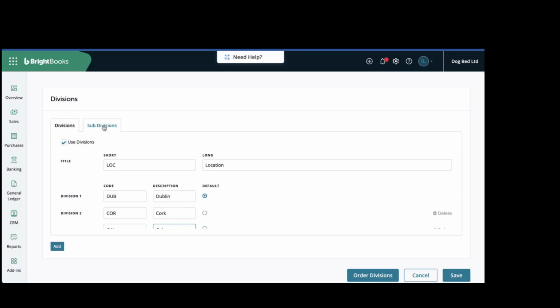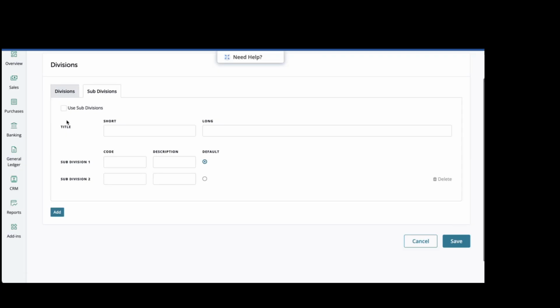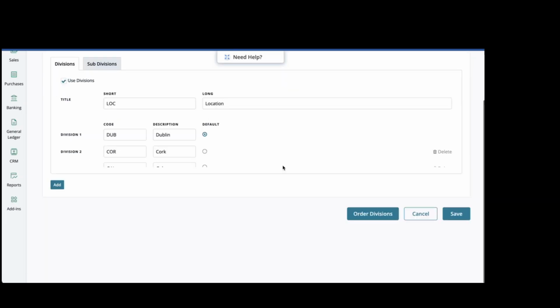If it is the case that you need to use subdivisions, so again, let's say I have different locations as my divisions, I might have subdivisions where I might want to break down, let's say, the different departments within the company. I might want to have an accounts department, a sales department, whatever it might be. I can click into subdivisions and then do the exact same thing by ticking the box and then entering in my short and long description and then the different subdivisions I may have.